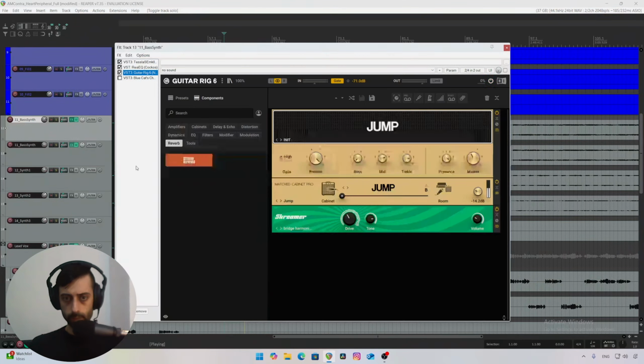It could take benefit of more distortion or scream sound.